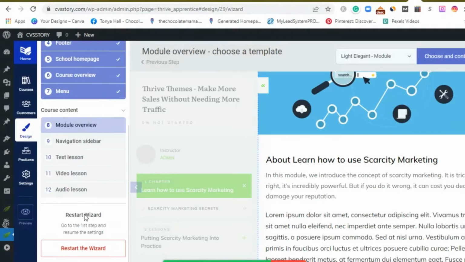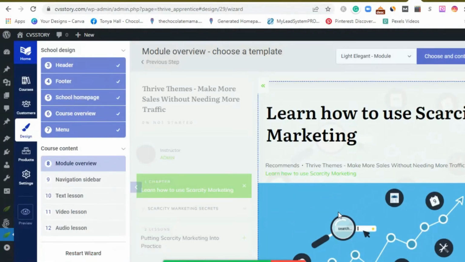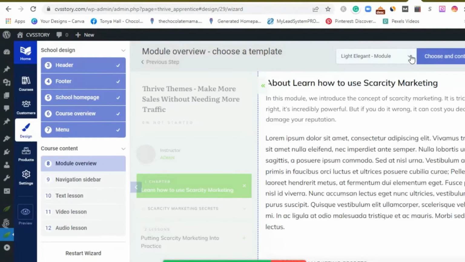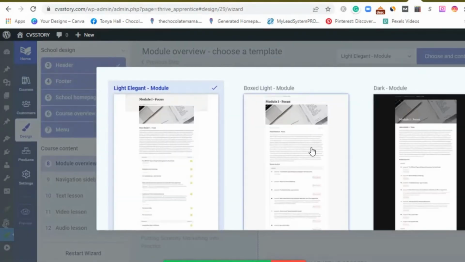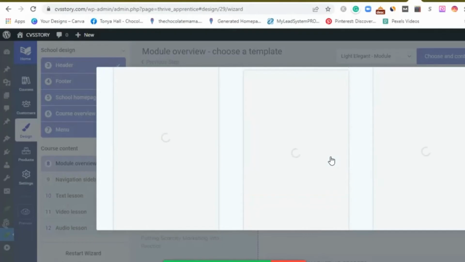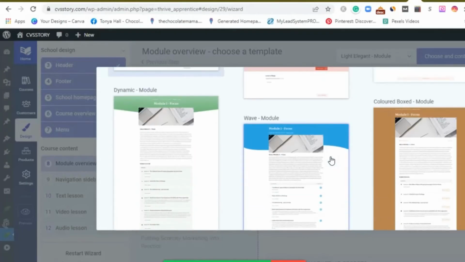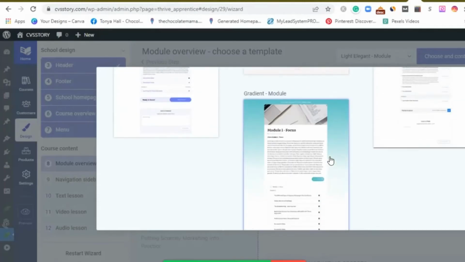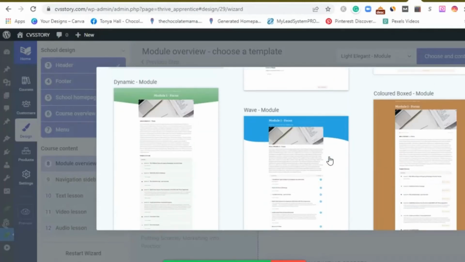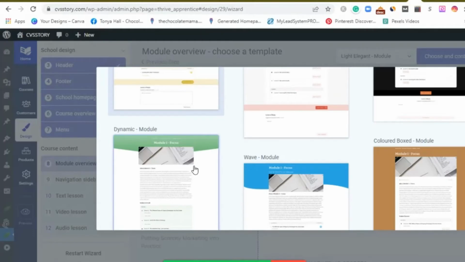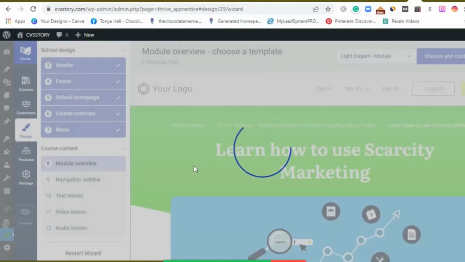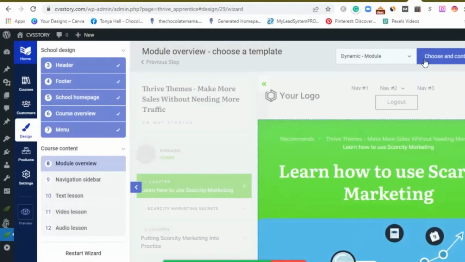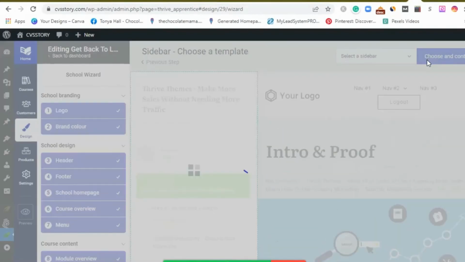Okay, so now we're starting to get into the modules overview. That means like each module, what do you want each module to look like? So I'm going to go in here and see what their selections are. Light, box, again, dark, again, going with the colors, and then also going with the emphasis on, yeah, let's go with the dynamic module. I kind of like it. Yeah, choose and continue.